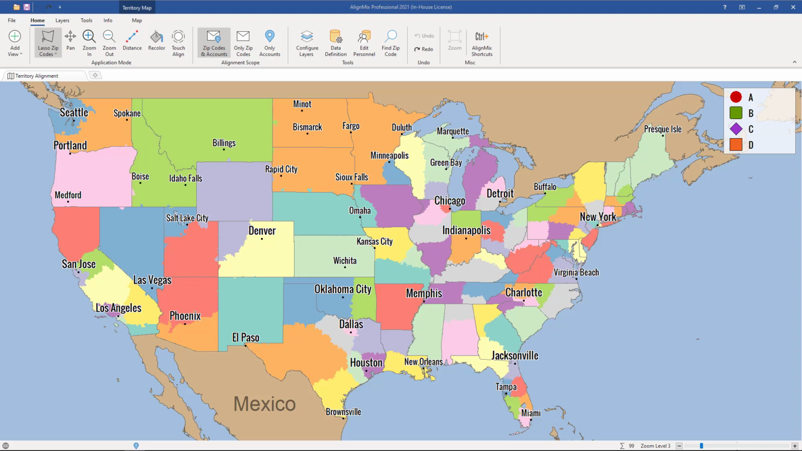In this AlignMix video, you will learn how to open new tabs in your AlignMix files. First, make sure you've opened up a file with some data in it. So here on the screen, you will see that we have territories created. I've also imported accounts, imported sales reps, and built a hierarchy. So I have territories assigned to districts and districts assigned to regions.